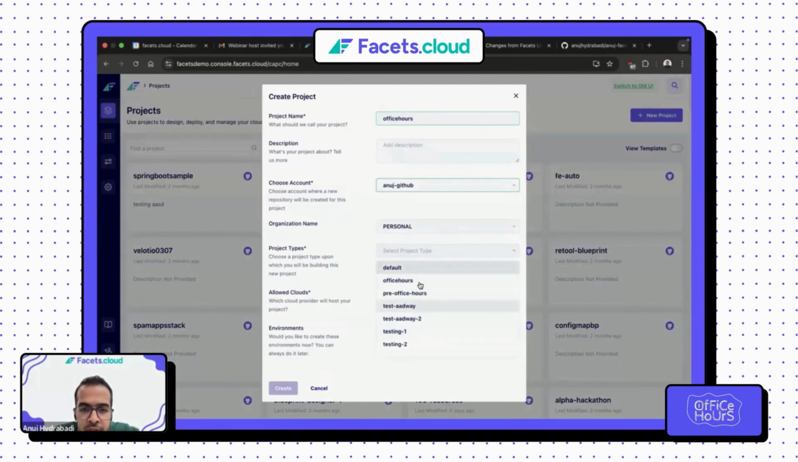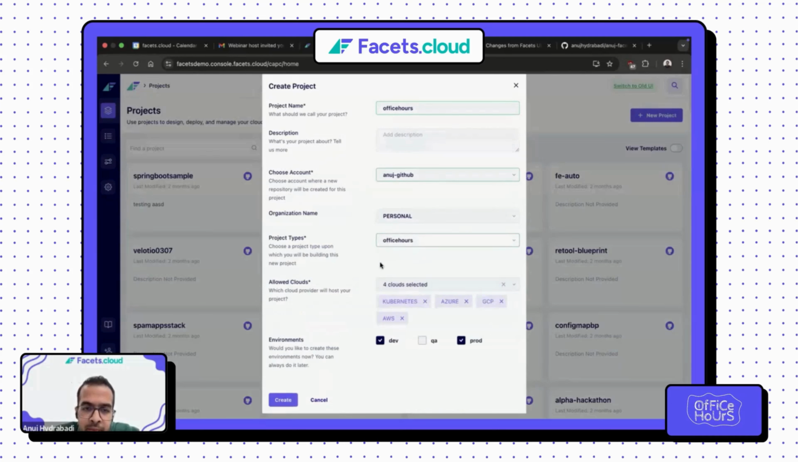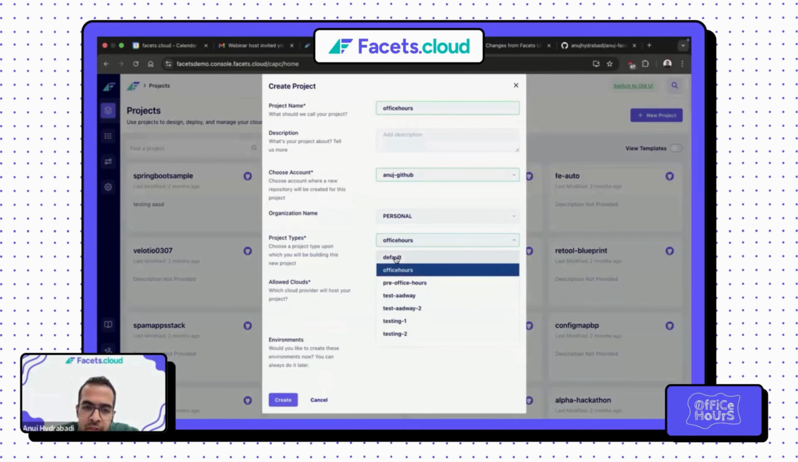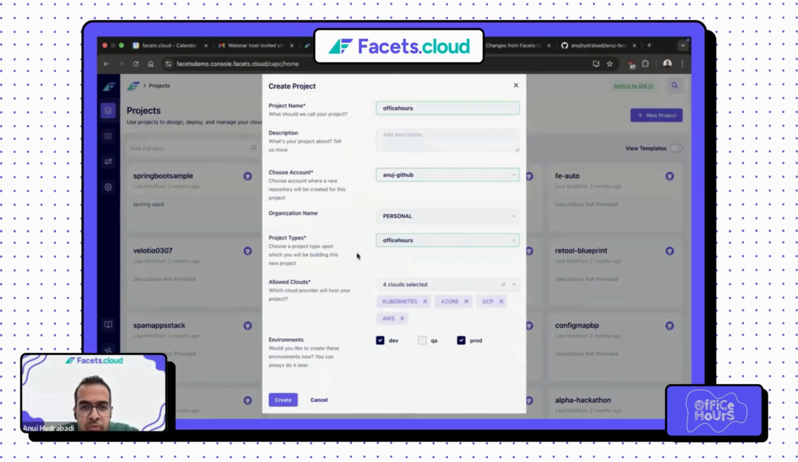And the project type that I want is the office hours one. So the base resources that will be picked, those will be the office hours one instead of the default one. The default one is what we are given by default. Those are the facets resources that we typically provide. But you might not want those resources, or you might want some extra resources that you want in all your projects. So you can configure that from here.